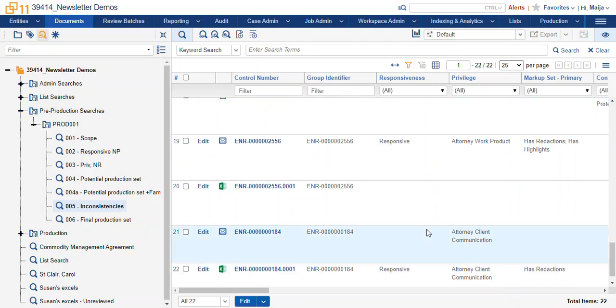Finally, we have this family down here that has no designation for an attachment. And then this one again needs to be redacted. So once you've made all the changes to all of the records in this search, it's going to be empty. And then you can go back to the plus family search, and that can be your production set.